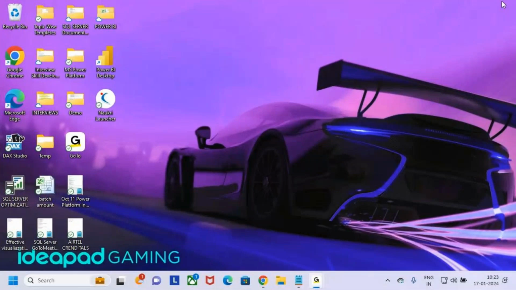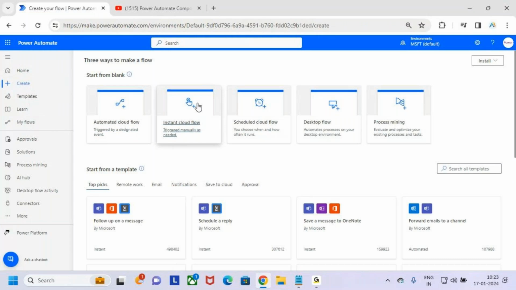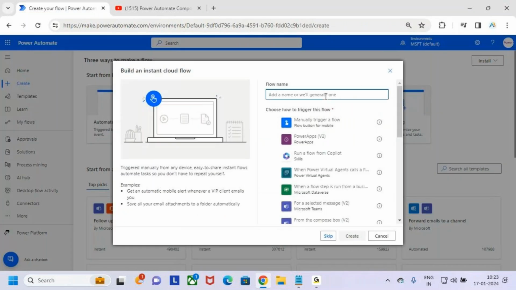And let me give one use case for how to use the data operators. So let me go and create a new flow. Go to the instant flows. Let me name it data operations use case.